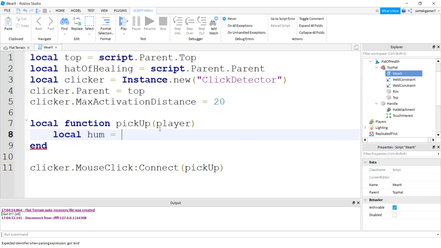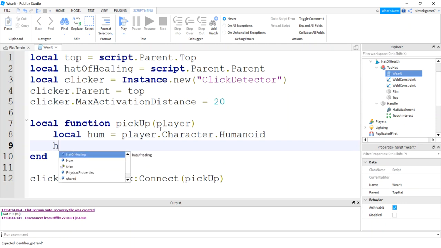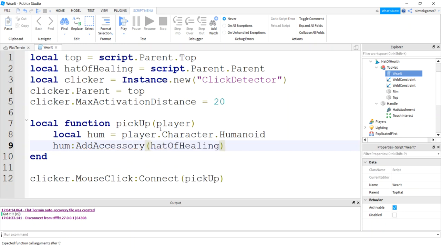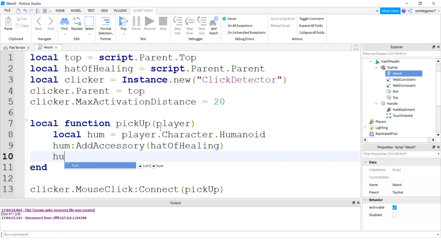So I'm going to get the hum, and I can do that from the player, character, humanoid, and then hum, what is it? Add accessory, sorry. Add accessory, hat of healing, and now I'll just say hum max health will equal 200. There we go. All right, I think we got this.